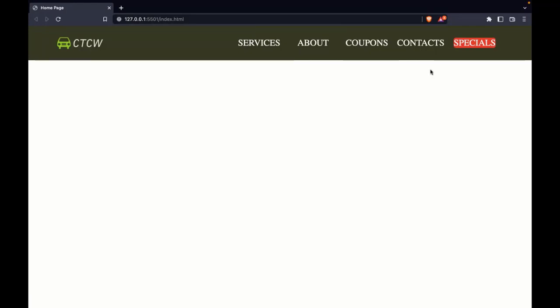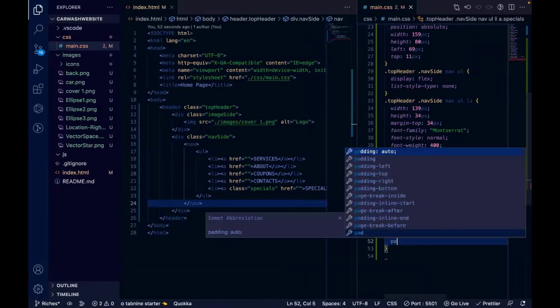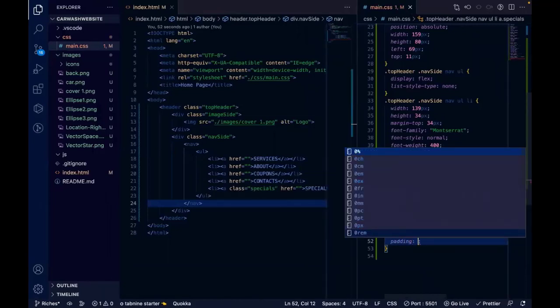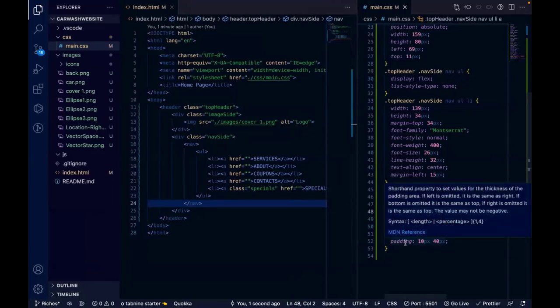So let's give it padding so that we can have spaces inside, something like that. I want to give it a padding top of 10px and a padding left and right of, let's say, 40px. So padding top and bottom 10px, padding left and right of 40px. So padding and margin take 4 values. The first value is for top, the second value is for right, the third value is for bottom, and the last value is for left. That's if you are using 4 values.